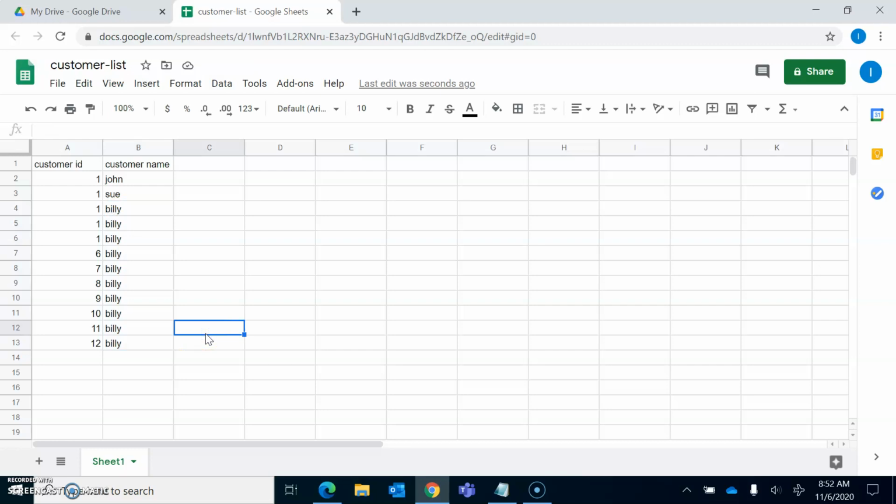There are, technically speaking, 3 different types of data. You can have label data, which would be your customer ID and customer name. You can have numerical data, which is the customer ID here. And then you can also have functions.